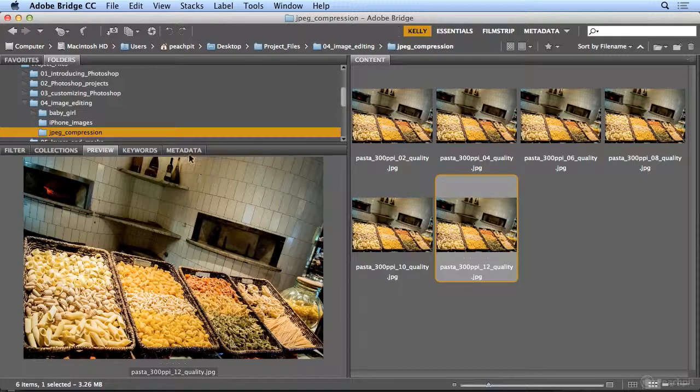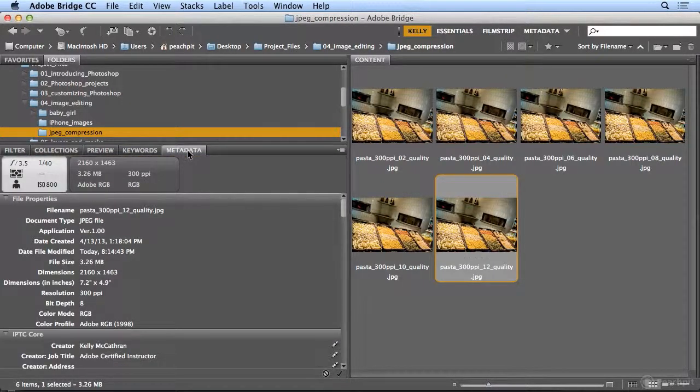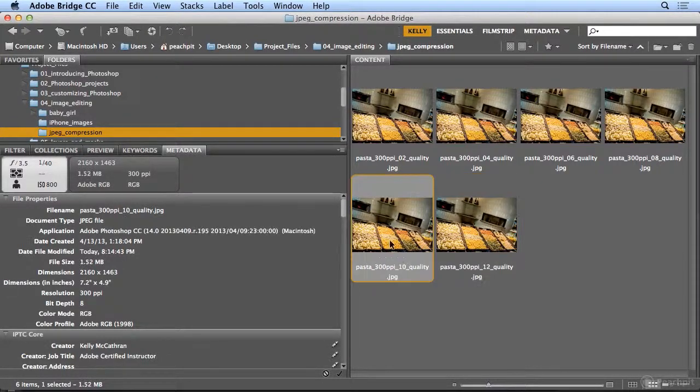If I look at the metadata panel, you'll see the file size gets smaller and smaller with each lowering of the compression. So this one's a little over 3 megs. This one is 1.5 megs. This one's under a meg at 800K, roughly, 700K, 400K, and 426. 426 and 471. Not a big difference. But from a distance, you really can't see the quality loss.